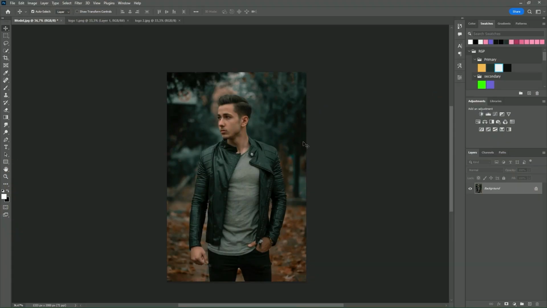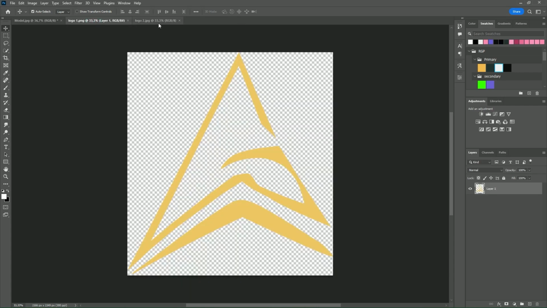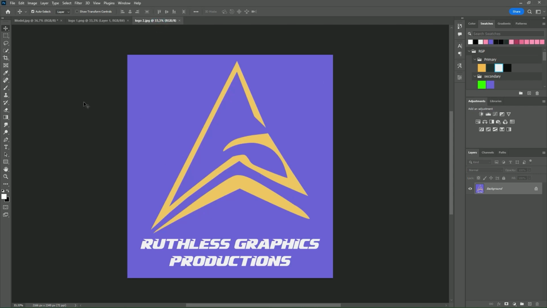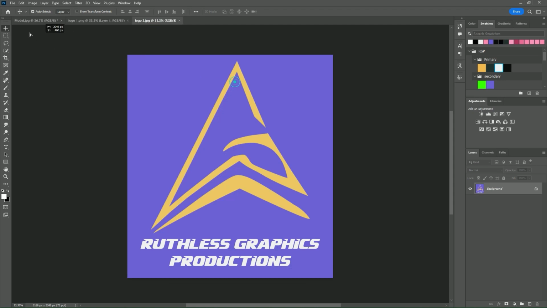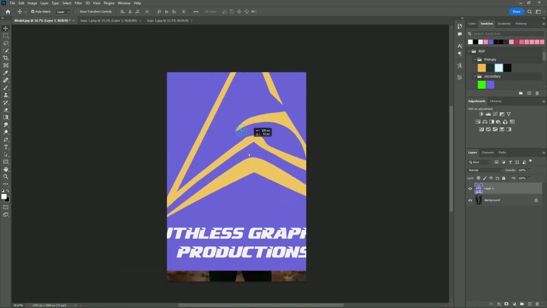All right, now that we're in Photoshop, you should have three images. You should have this image of a model, an image of my logo as a PNG, and the image of my logo with a background. Let's start by dragging our logo 2 over and dropping it on our model image.